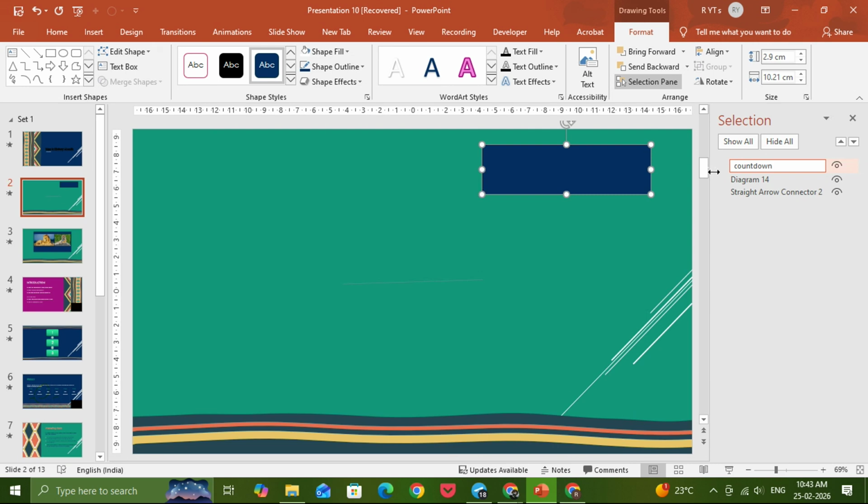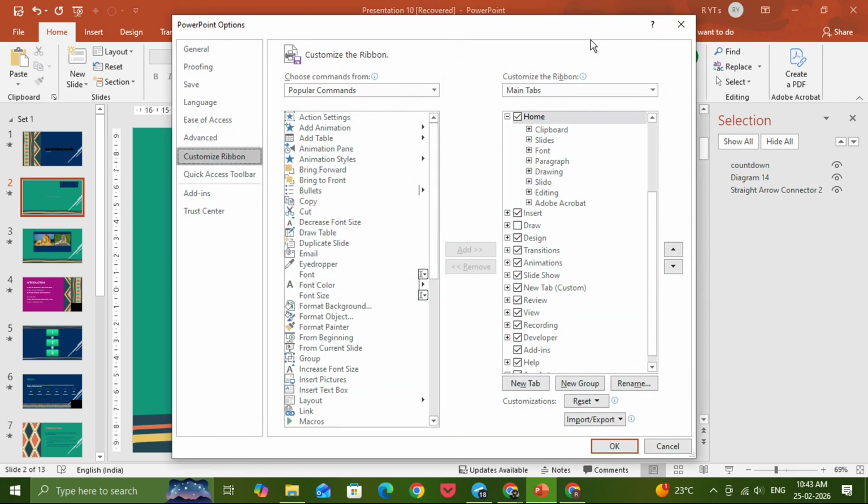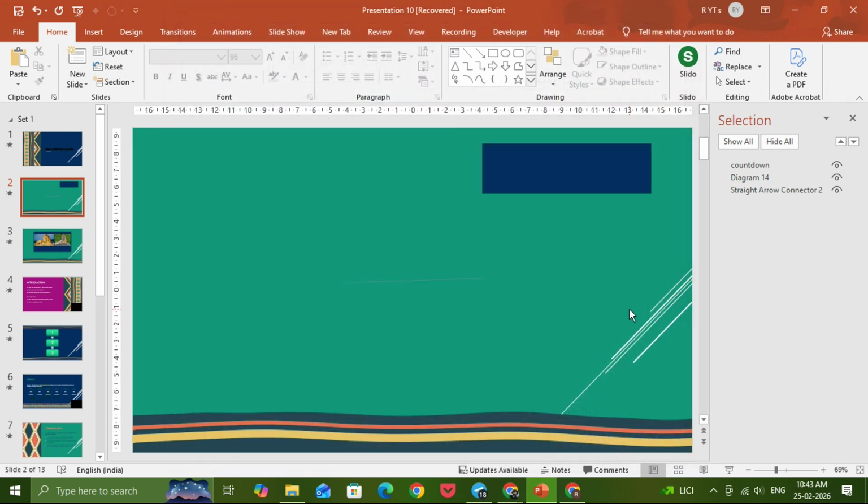Next, we need to enable the Developer tab since it's not visible by default in PowerPoint. Right-click anywhere on the ribbon at the top and click on Customize the ribbon. In the panel that opens, look for Developer on the right side and tick the checkbox next to it. Then click OK. You should now see the Developer tab appear in your ribbon.